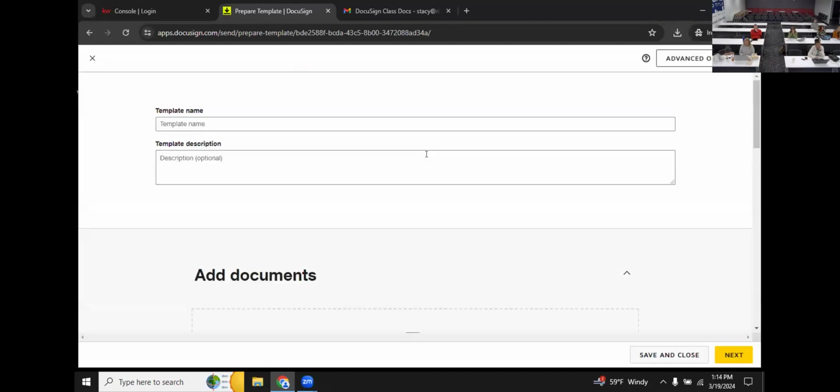I'm sorry, I'm so bad at following. So how did you get to the e-signature? If you click your little person icon there and switch to e-signature. Got it.